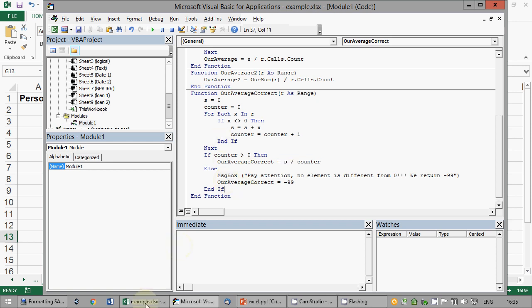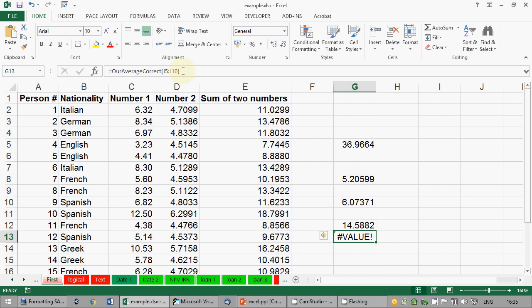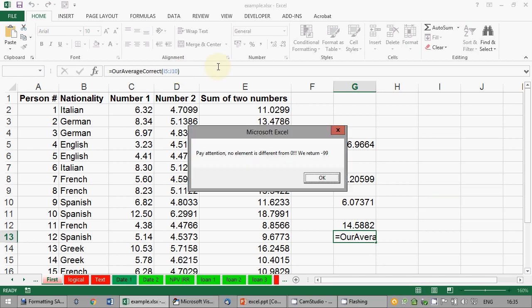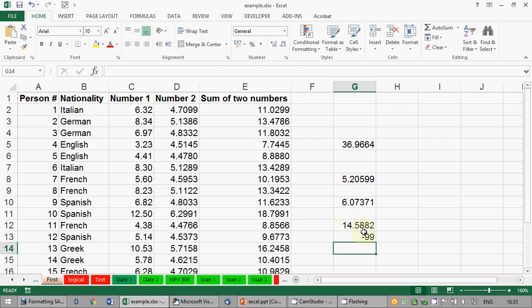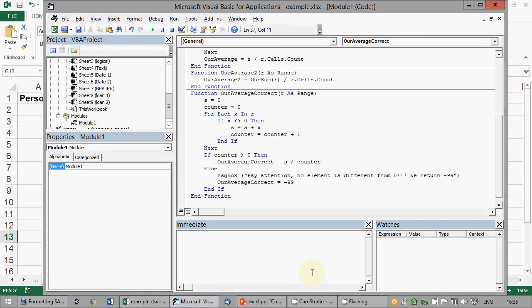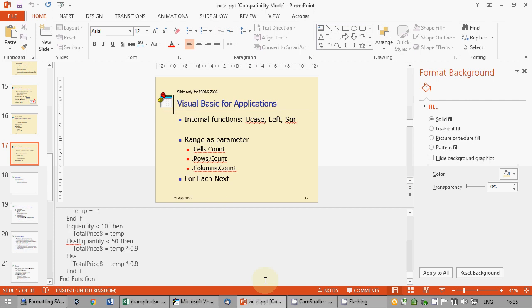Okay, so let's see. Now pay attention, no element is different from 0, we return minus 99, and in fact my function returns minus 99. Okay, this is everything. Let's see. Yes, it's everything for this part.